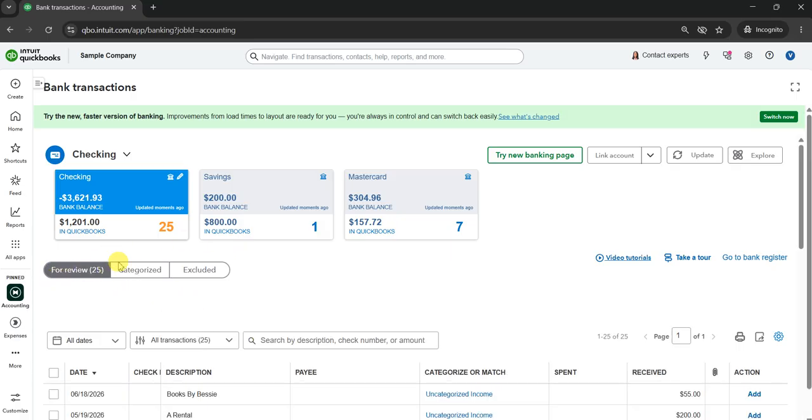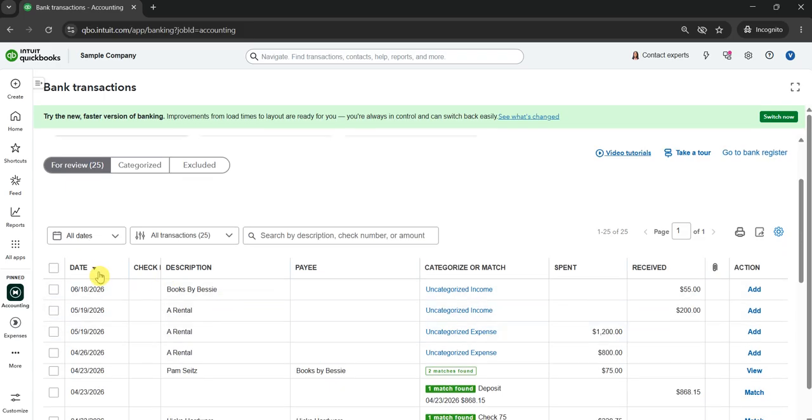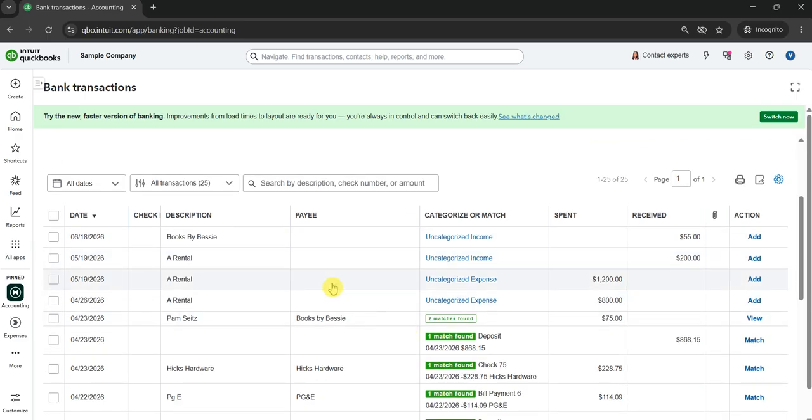When you go here under review, you'll see the date, check, description, and then categorize or match, spent, receipt. The spent are the expenses, and the receipts are the deposits or the payments of the customer. Sometimes these are also transfers, from bank to bank or with another third party. So how do you categorize the transactions here in QuickBooks?